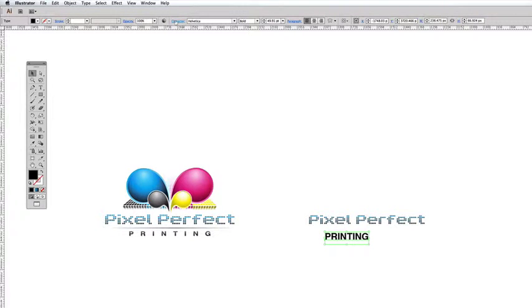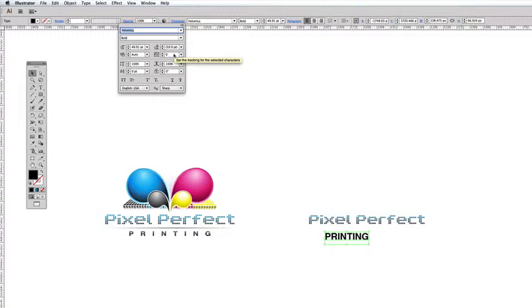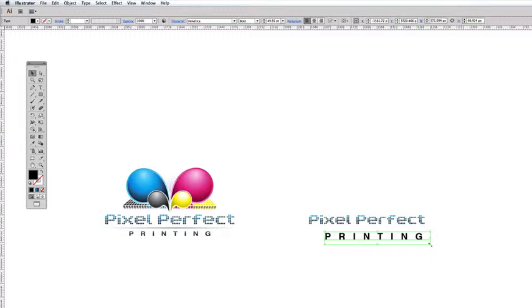And we're going to do that by coming up to Character, Tracking, and you can set the tracking either by typing it in, or with my magic mouse, I'm just going to move my finger up, and it's going to spread it out to where I want it to be. And what I'm now going to do is make this a little bit smaller and put it where I want it.